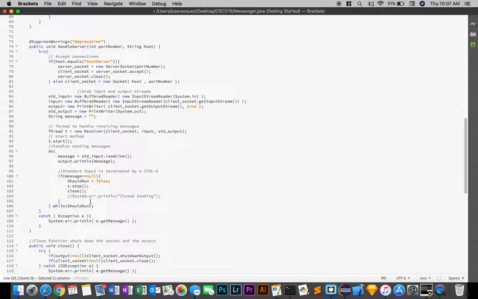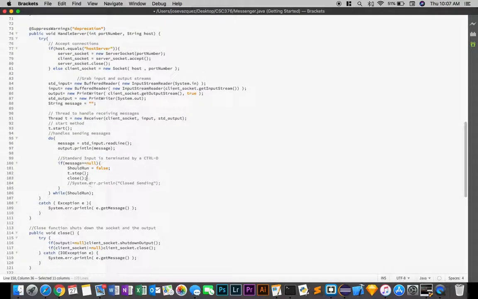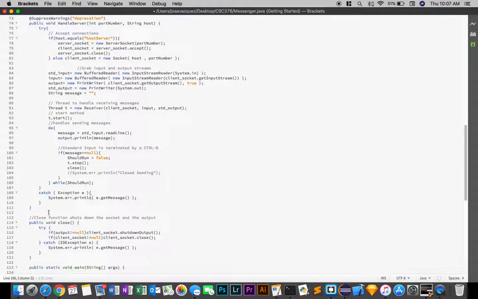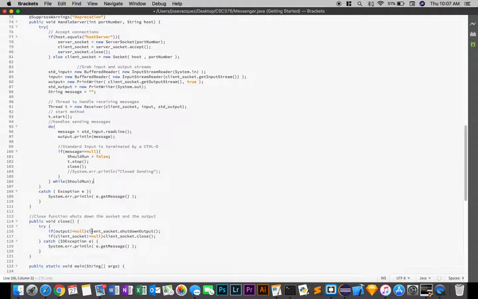I'll explain right now what the should run is. But if it is null, then the should run will be declared false. It will stop and it will close. The should run is right here. So all this will run, but if it's false, then obviously it will stop and close out. I also created a close function. This just makes sure that the output is not null. And if it is, then it will shut down both the client and the server.